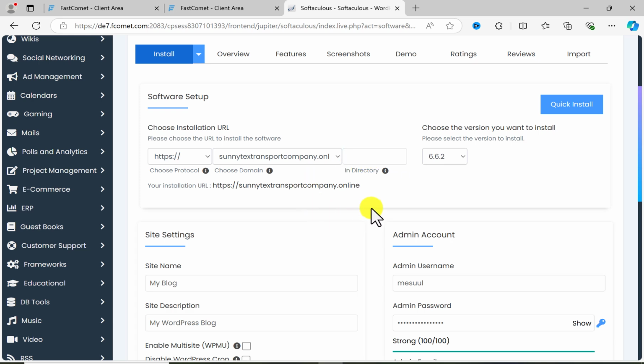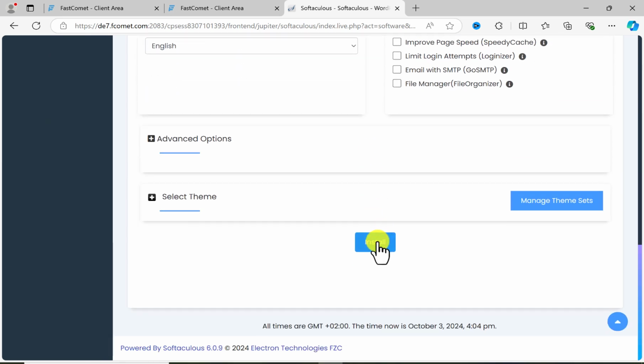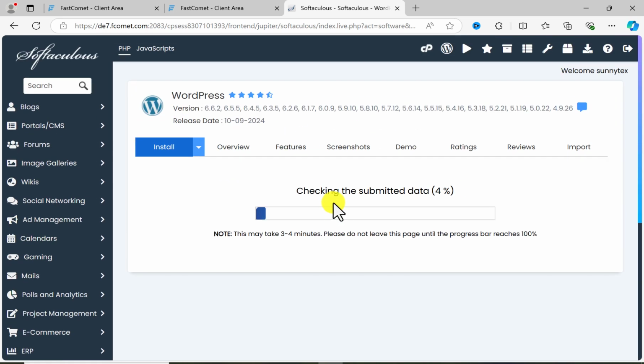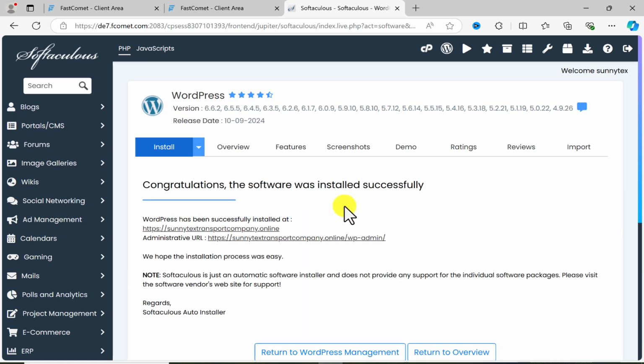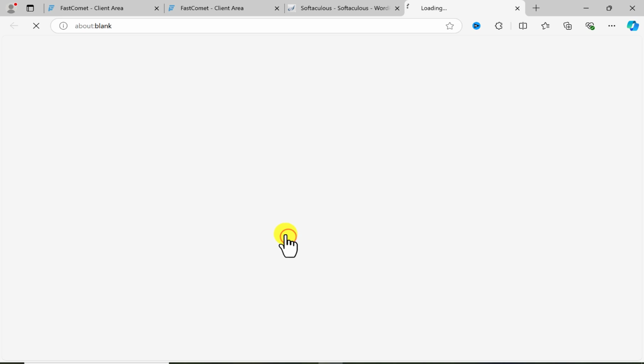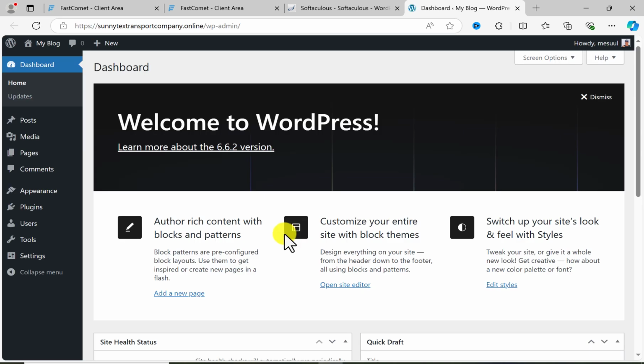This space is empty. Then I will just scroll down and I'll click on install, and you can see checking the submitted data. So guys, WordPress has been successfully installed on my website, and now to access my WordPress dashboard I will just come and click on this place, and you can see that it now brings me to my WordPress dashboard where I can commence designing my website. So this is how you install WordPress on your website or on your domain.